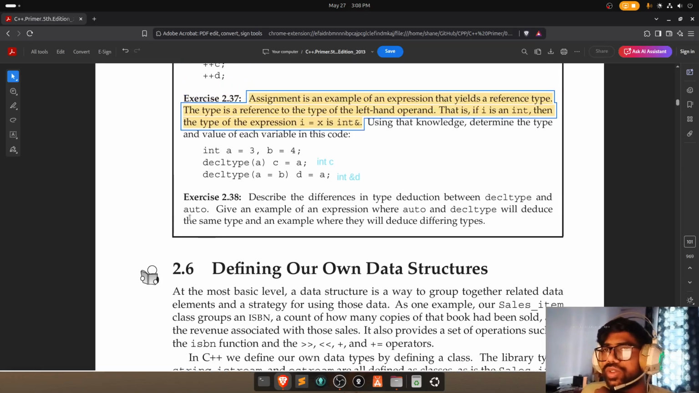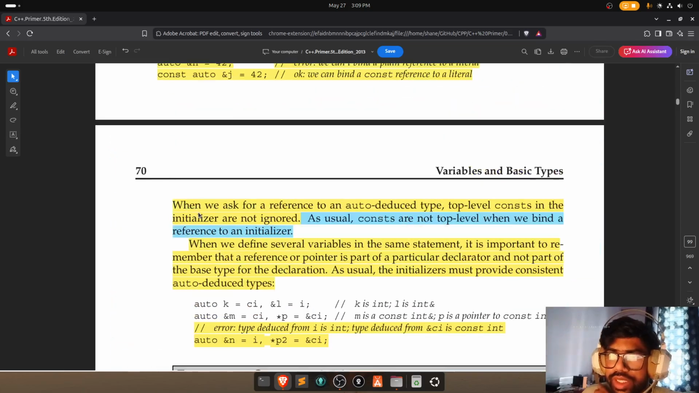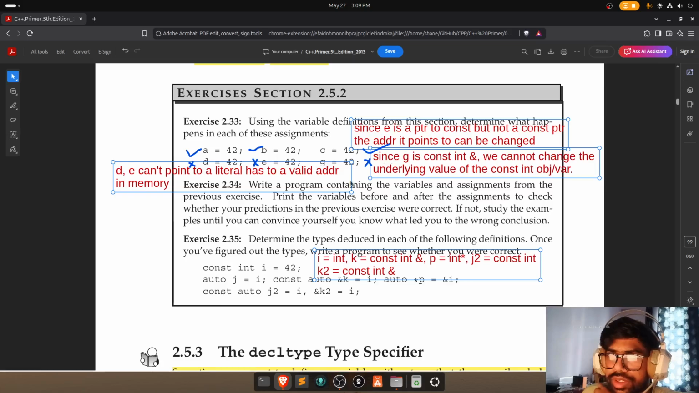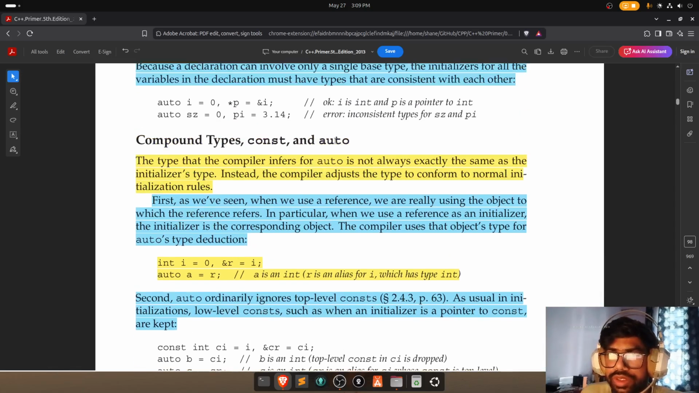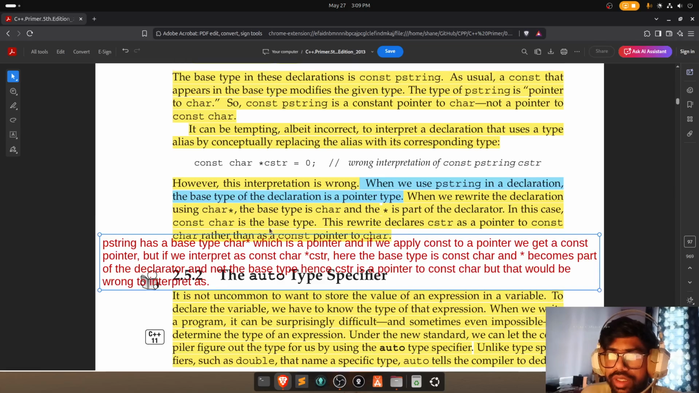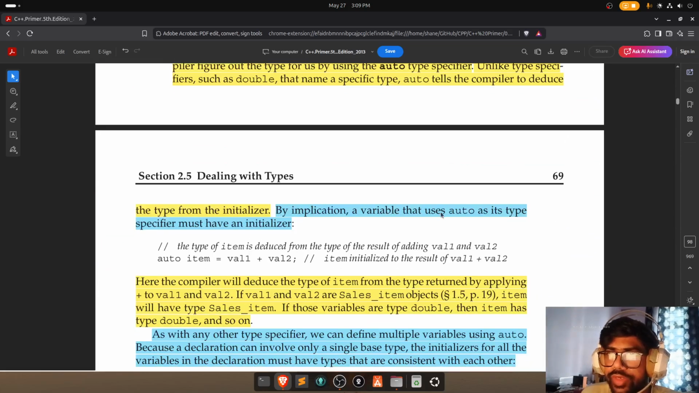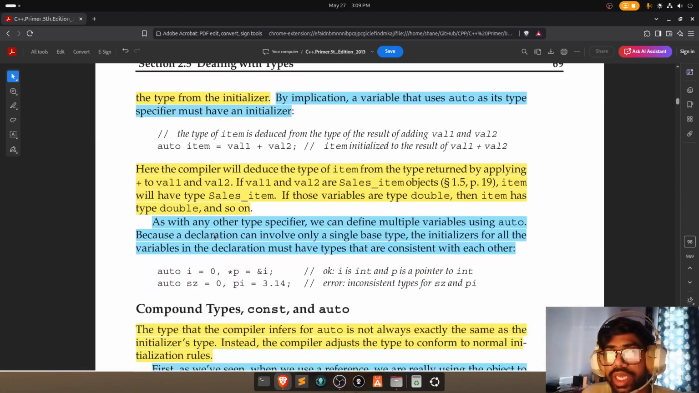Okay, so auto drops the top level consts, and decltype does not do so. Also const and reference, and auto also drops type modifiers, I think. We can also specify we want a reference to the auto deduced type. So by implication, a variable that uses auto as its type must have an initializer. Auto must have an initializer, and decltype doesn't need to have an initializer, I don't think.